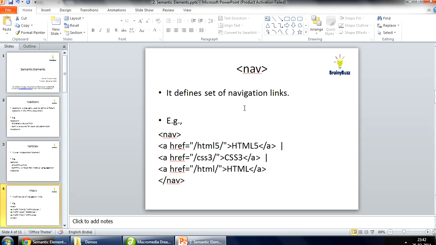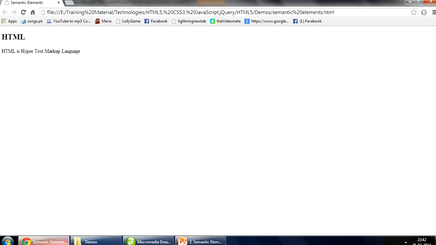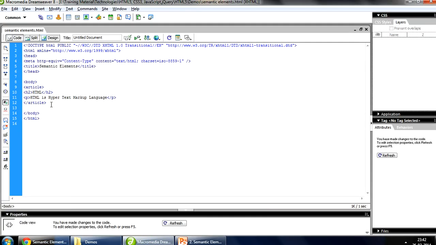Another thing, we have the navigation links. Navigation links basically define the set of navigation links that we have. We use the anchor element in the navigation link. So I just copy paste it, remove this article, and paste it over here.